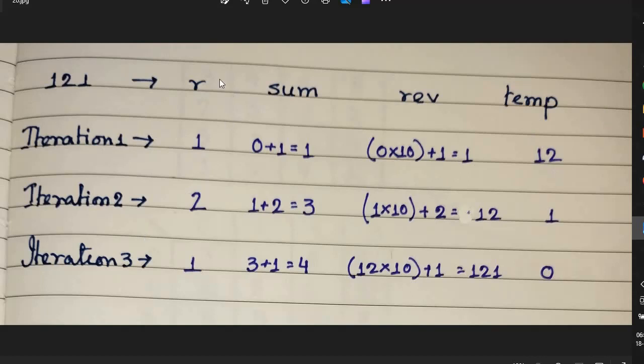Now in the second iteration, the value of r is 2. Next I add this value to the sum. The previous value of sum is 1, so 1 plus 2 equals 3. And after that, I multiply the rev value by 10. The previous value of rev is 1, so 1 into 10 equals 10 plus 2, which is 12. Then after that, I cut the last digit of temp. Now the value of temp is 1.